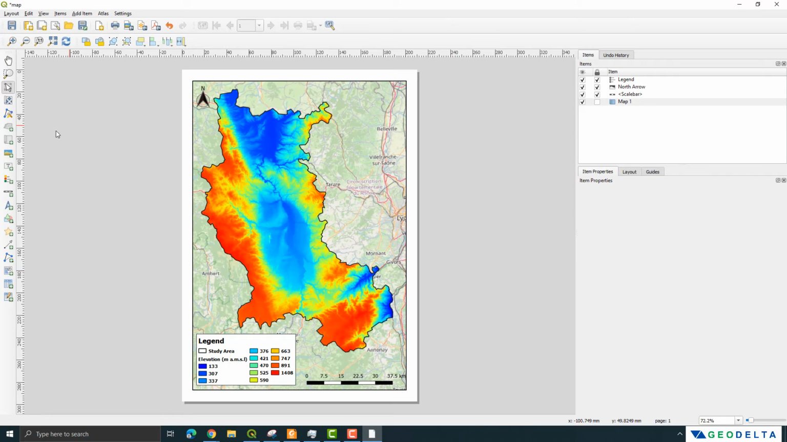And that I'm going to do simply by again going to this add map option. You can also go to add item and select add map, and that is something that I'm going to actually place over here.